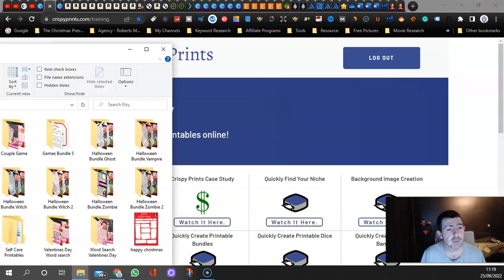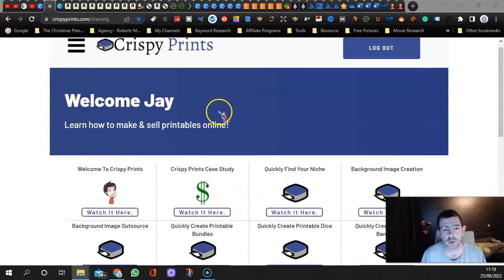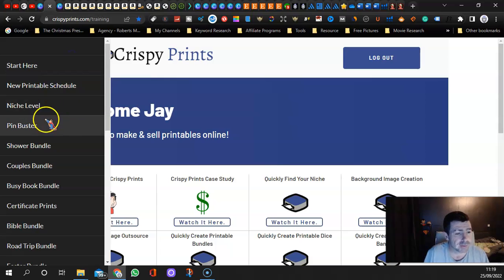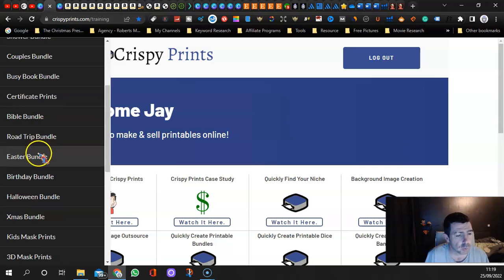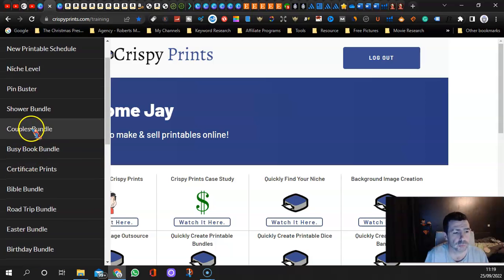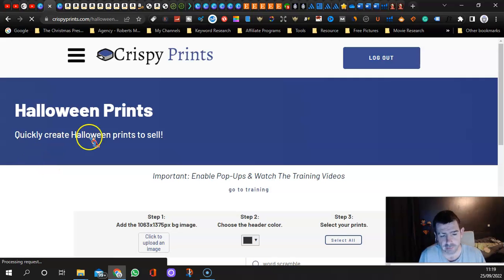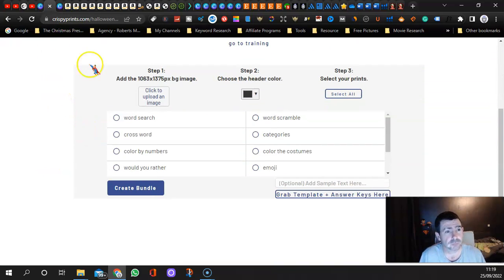Coming over to Etsy, what I've been doing is using Crispy Prints and coming onto these different ones, like your shower bundles, couples bundles, busy book bundles. I've not used all these today. What I've used today is the Halloween and the couples bundle. But the Halloween one is so good, guys. I'll quickly show you.